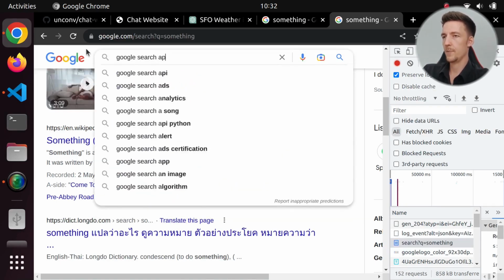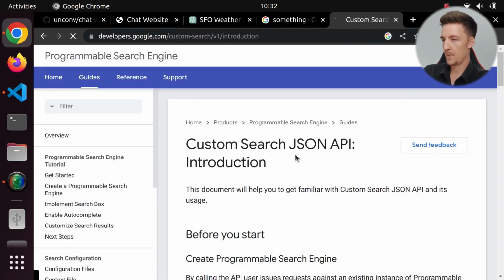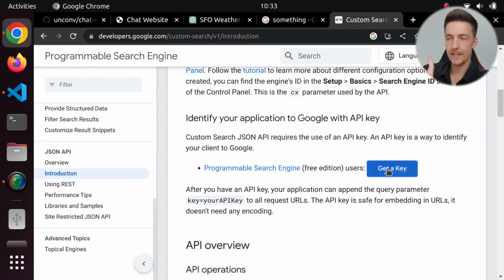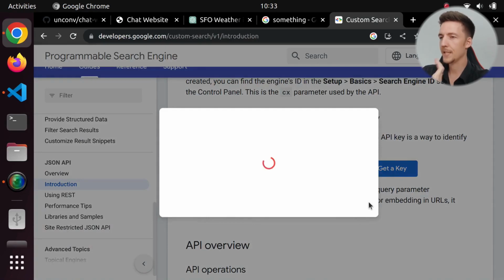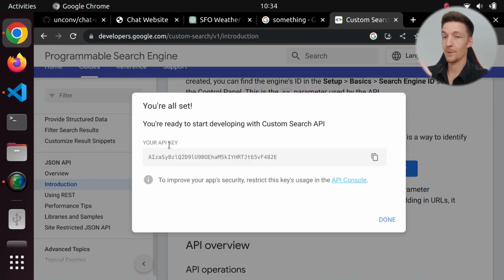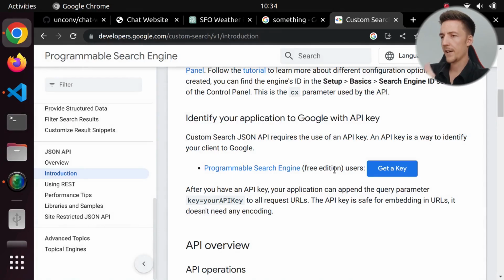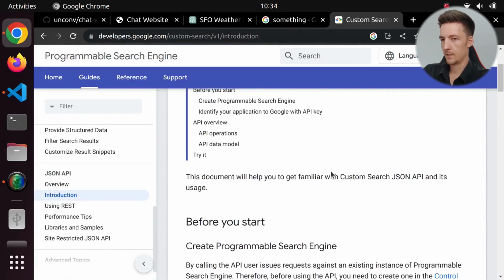Google Search API. Custom Search JSON API. So here we can get an API key. So let me see if this is easy. If I can do it in 10 minutes, then I will do it. If not, I will use another way. All right, well, that was easy. I just got the key already. Let's save this key somewhere. Okay, I have an API key, but how do I use it?